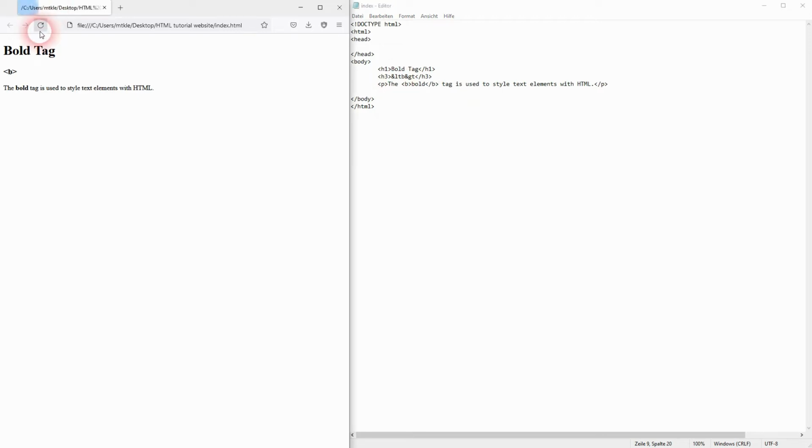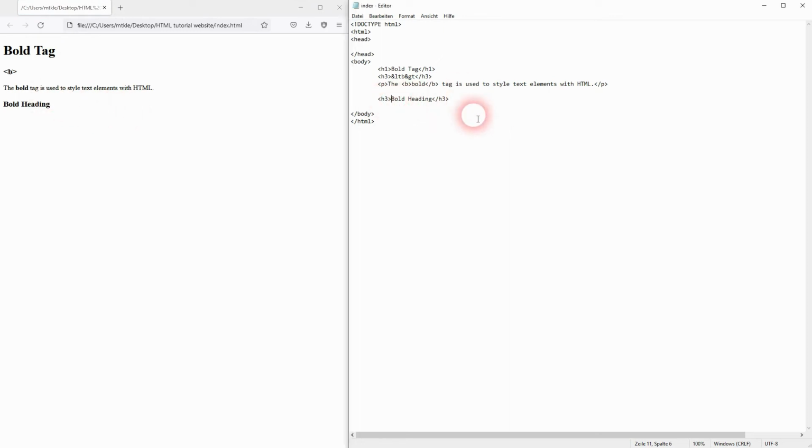Some elements are bold by default, for example an H3. Let me just show you what it looks like. By default it looks like this, and if I add the B tag, we won't see any change at all.